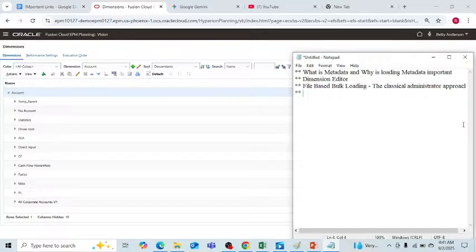If we have bulk metadata, or a large number of entries in the file, then we will go for bulk metadata loading. And if we have minor metadata in the file, then we will use the two methods that I have taught you earlier. The first method is the classical editor method, and the second one, which we will discuss today, is the dimension editor. So in the last we will cover importance as well as comparison, and the most important thing, that is when to use which method.